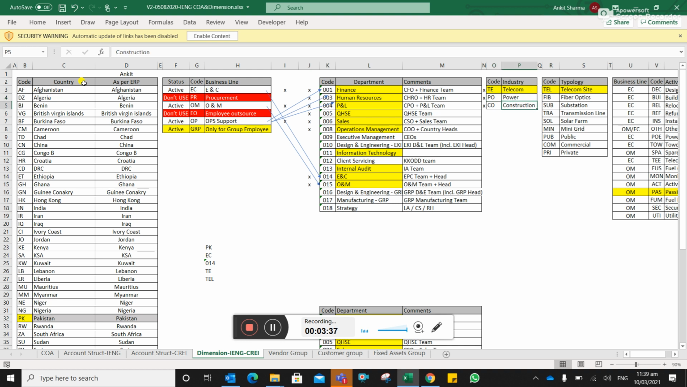Construction is again very wide. Construction here does not mean construction of towers; the construction of towers falls in telecom. So construction here means construction of roads, malls, big airports, or building residential and commercial buildings. So this is for those particular industries.